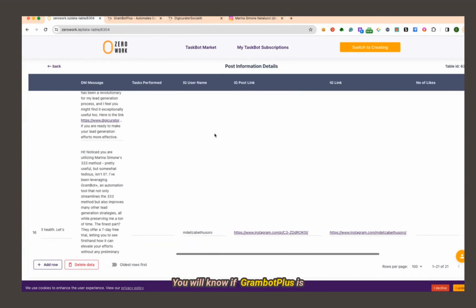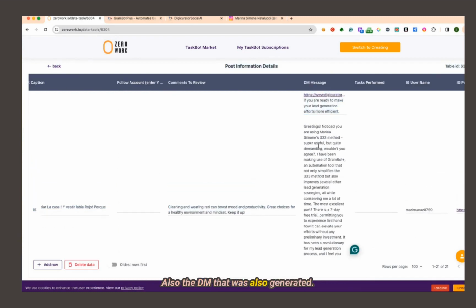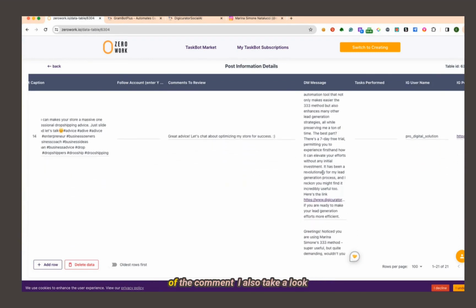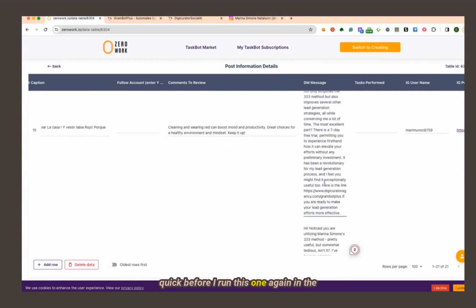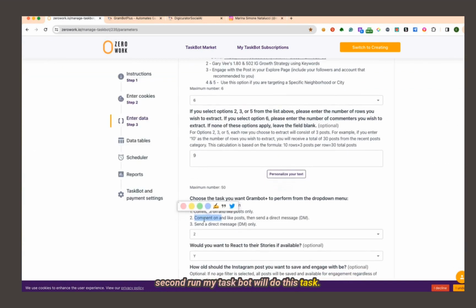You will know if GramBotPlus is done running, because it will fill in here the task that GramBotPlus finished, and also the DM that was generated. GramBotPlus creates a different variation of the comment. I also take a quick look before I run this one again. On the second run, my taskbot will comment on and like the post that I approved, and then it will send that DM.